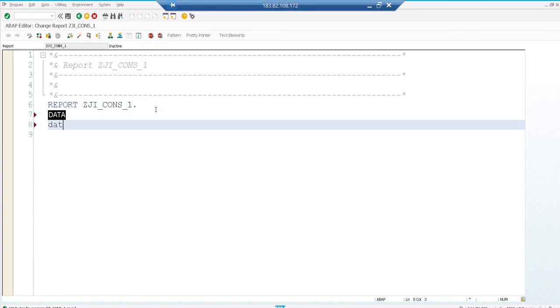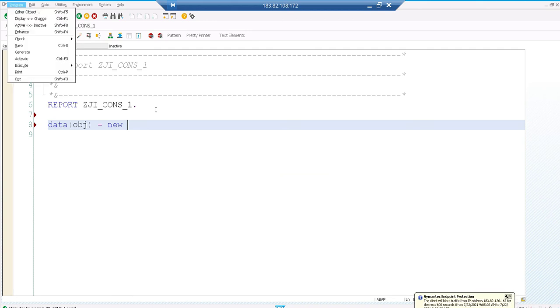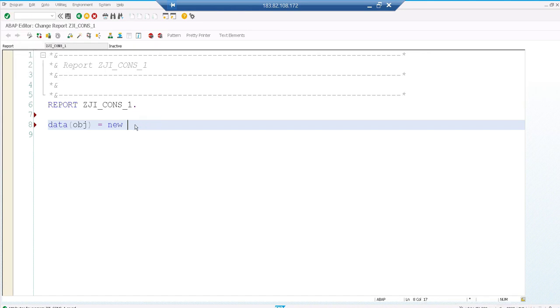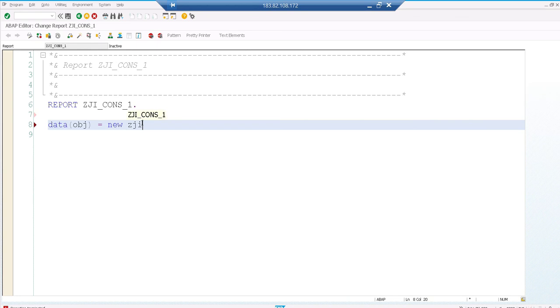So here I'm going to create an object for a class ZJI cons. Okay, so here the constructor has an import parameter. So when you are triggering the instance constructor, you're going to create an object. At the time of creating an object, you have to pass a value for the constructor import parameters, because only that is the place where your instance constructors are getting triggered.